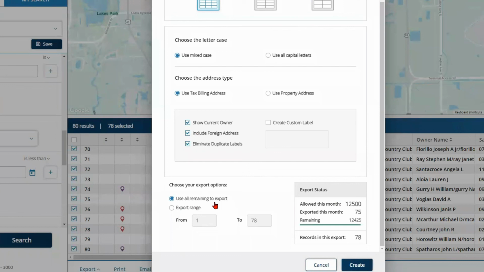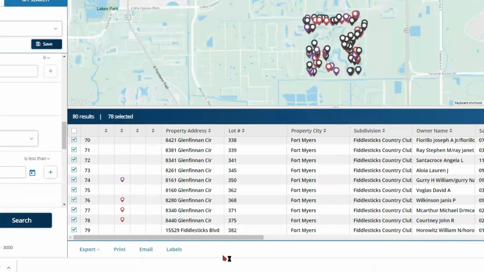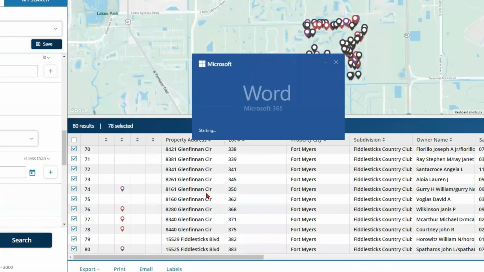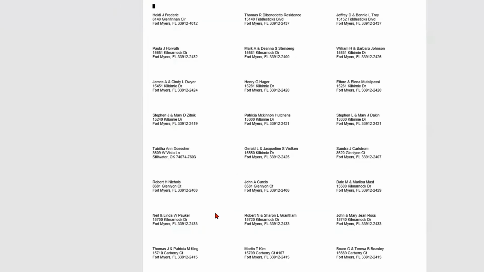Now we're going to do all 78, but you could do a range. Let's say you pulled in 500 results. You could select a range, and maybe you could do the first 100 and then come back later and do the next 100. It's up to you how you choose to do that, but that is an option. We'll do all 78 by clicking create. That is opening in a Word document right down here. I'm just going to click and open that Word document and show you what that looks like.